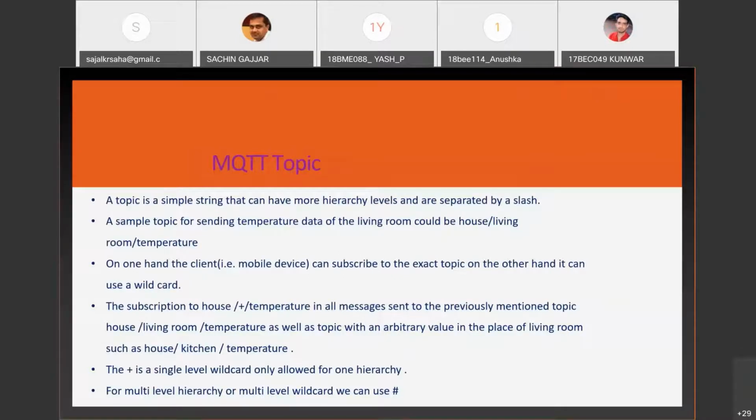Now on the other hand, suppose the client requires not only the living room, but the information of all rooms.